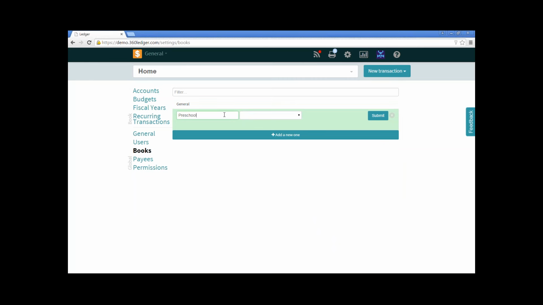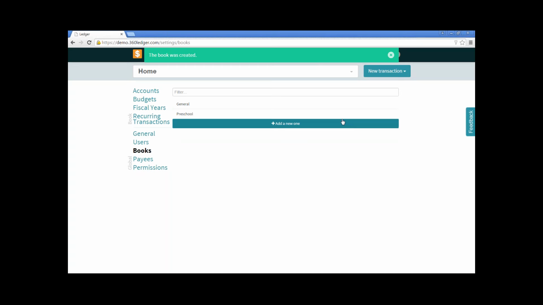Once you type in the name of the book, then on the right hand side you'll select a month, and that month is going to be the month that your fiscal year starts on. So if your fiscal year is a calendar year, you would select January, and if your fiscal year starts in May or something like that, you would select May. So this is going to be the month for the start of your fiscal year. Once you enter in the name and select the month, you'll click Submit, and your book will be created.